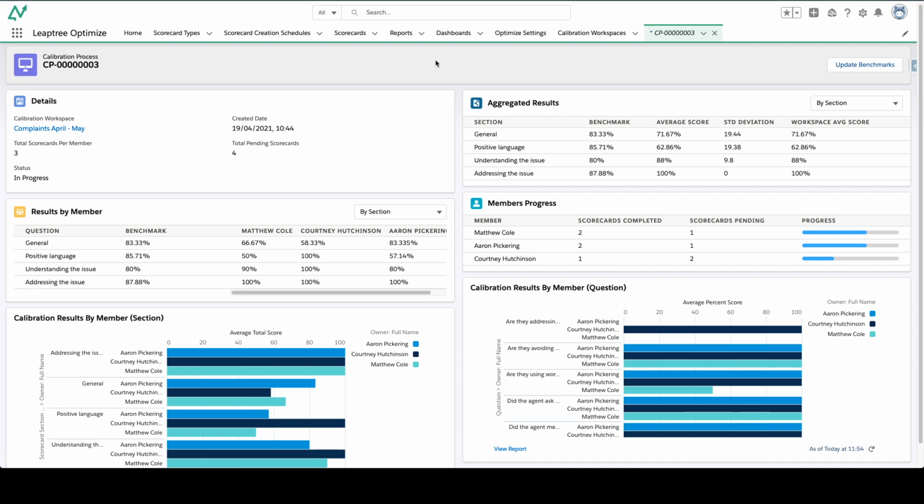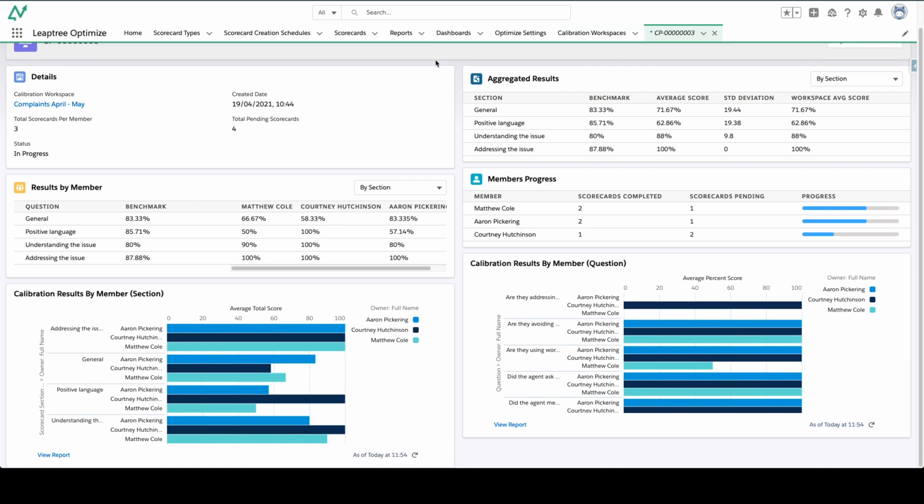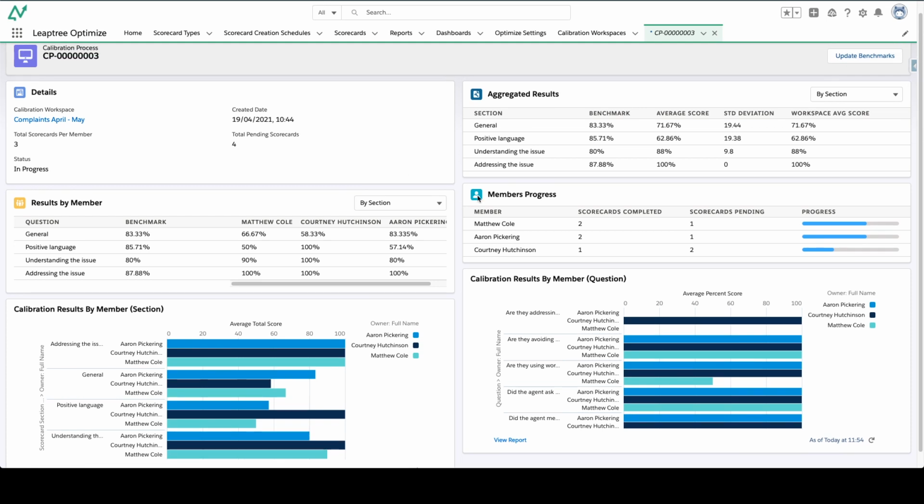So we have a variety of information here. We can see that each team member got 3 scorecards and there are 4 remaining to be completed. So as part of this calibration process, each team member got 3 scorecards. So that's 9 in total, and 5 of them have already been completed. We can see the progress over here.